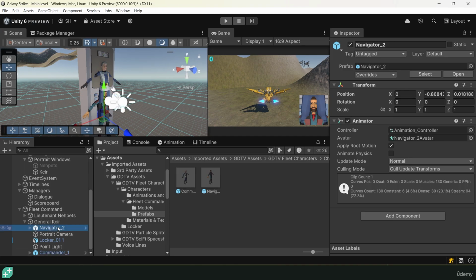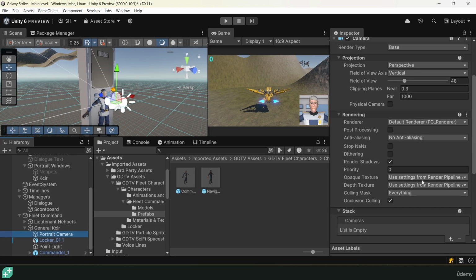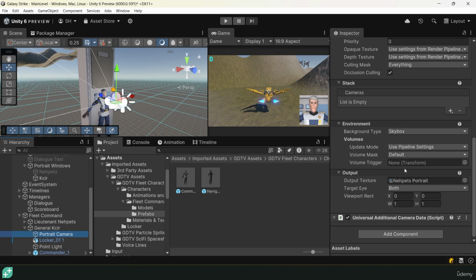Let's delete our navigator model. Actually, before we do that, let's just go ahead and align it properly, just to get it more or less exactly overlapping. And now we've got some sort of mushed up Frankenstein. Let's go ahead and delete our navigator model. There we go. Let's just make sure this portrait camera underneath General Kier actually has the proper render texture assigned.